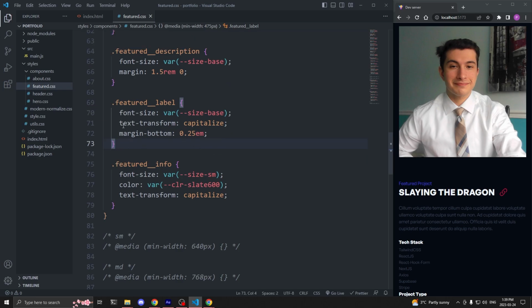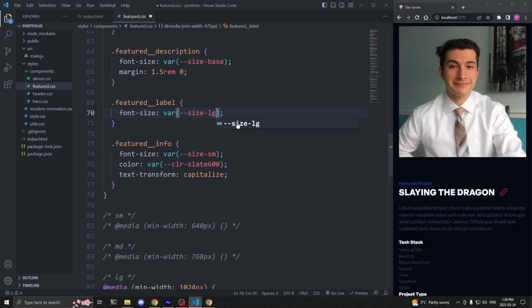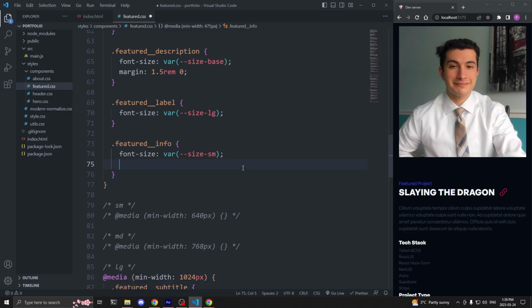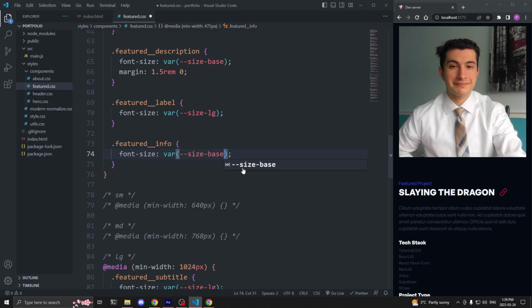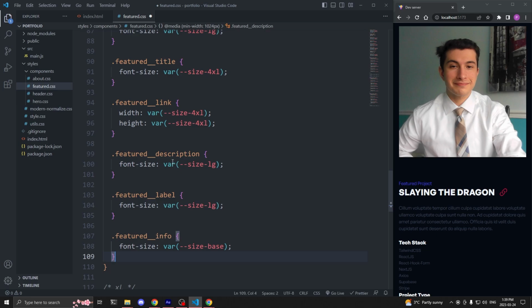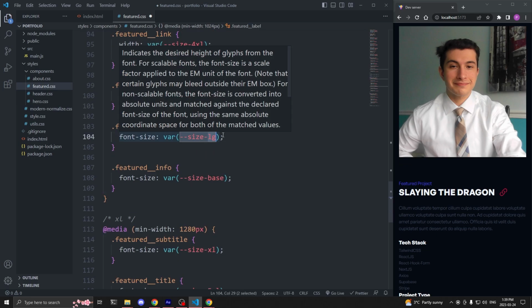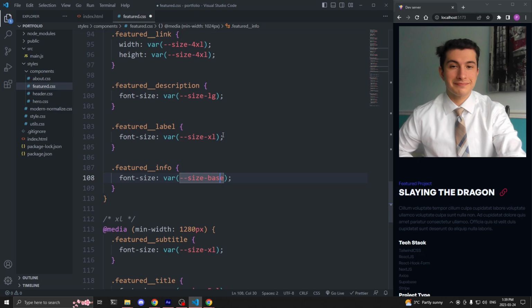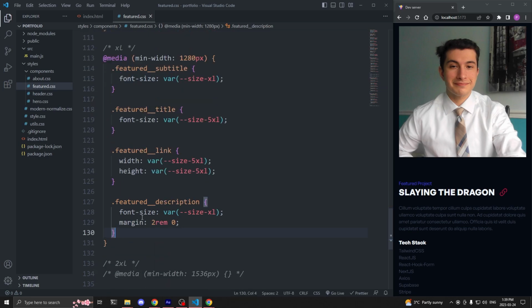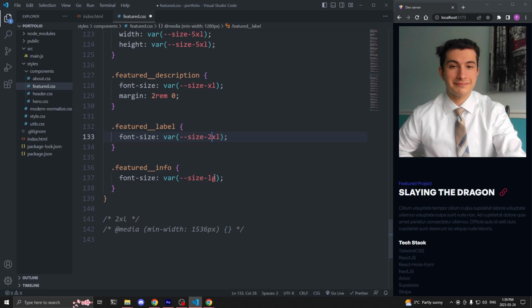On our featured label, I'll remove the text transform and the margin bottom, and I'll increase the size from base to large. On our featured info, I'll remove the color and the text transform, and I'll increase the font size from small to base. I'm going to copy both these classes and paste them inside the large media query. I'll increase the font size on the label from large to extra large, and on the info, I'll increase the font size from base to large. I'll copy them again and paste them inside the extra large media query. Label can be increased to 2XL, and info can be increased to XL.